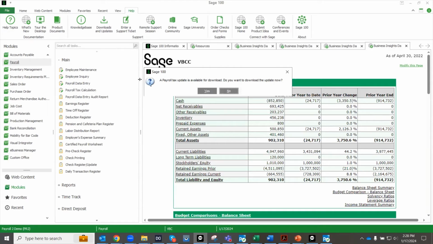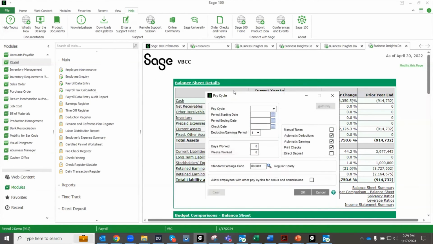I do want to show you, this is the message I referred to earlier, where I'm getting prompted by my system that a payroll tax update is available for download. Again, we recommend that you always click yes to this message so that you will be able to update and have the most current tax rates available in your system. I'm going to hit no right now just to keep our demo moving forward.